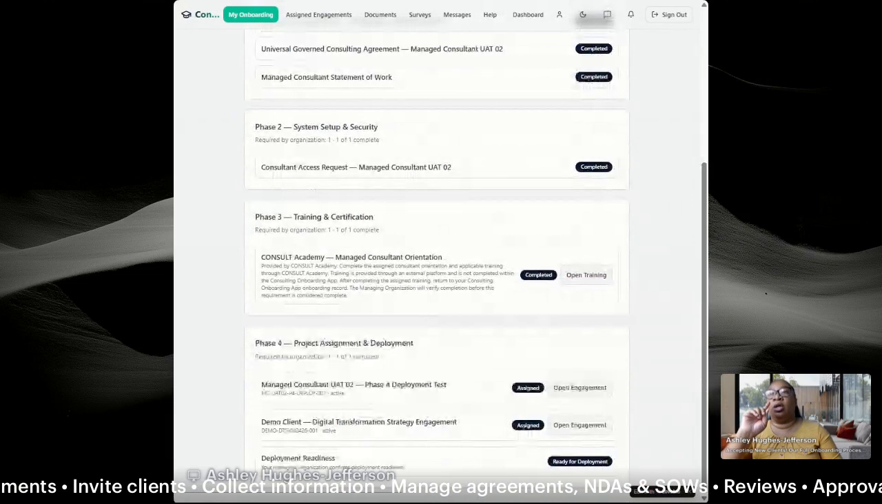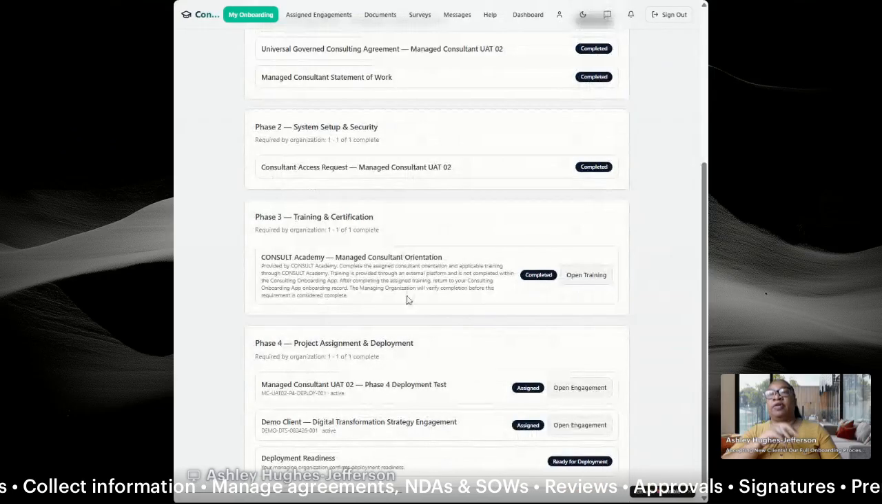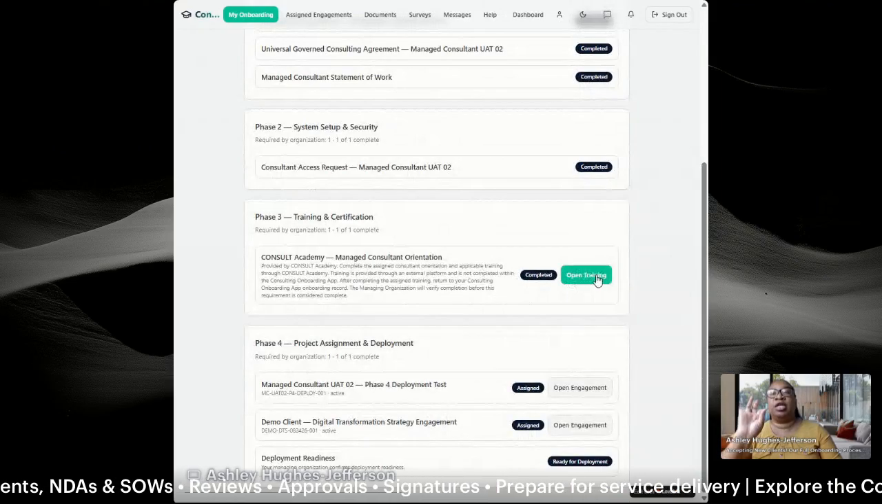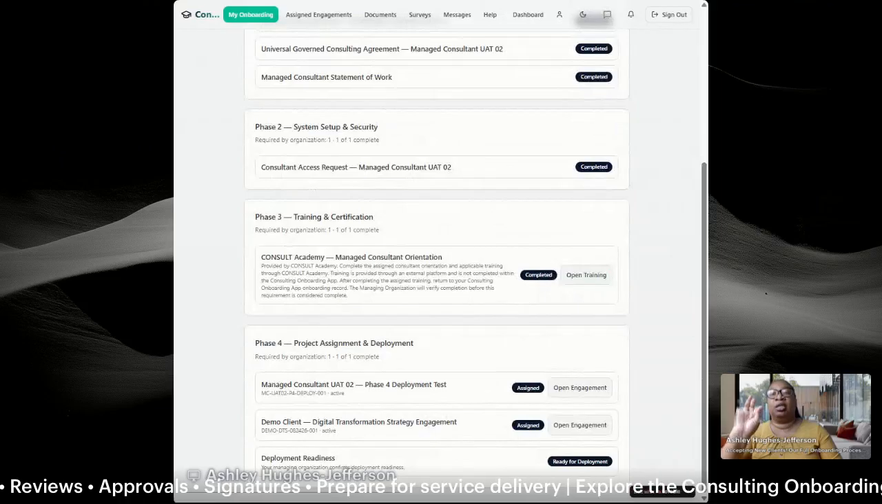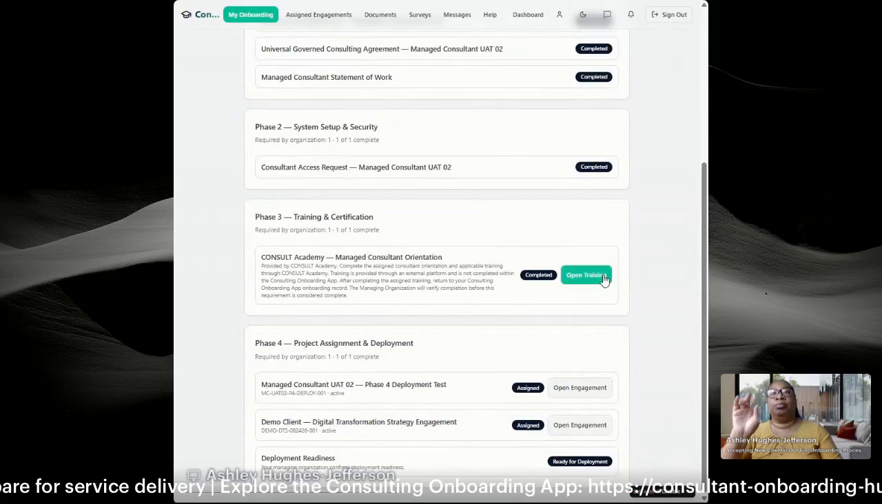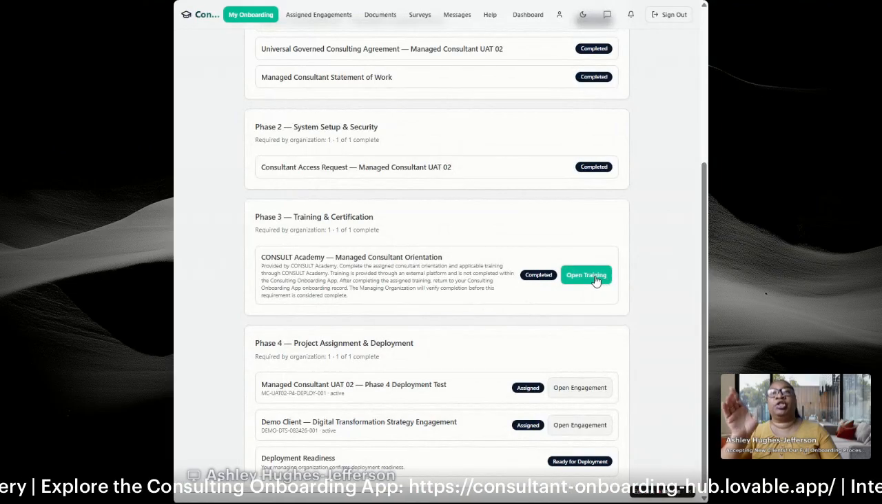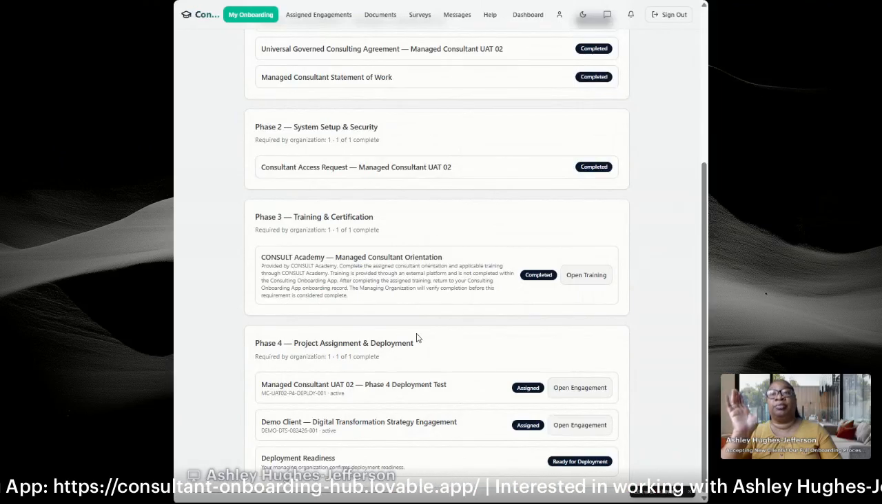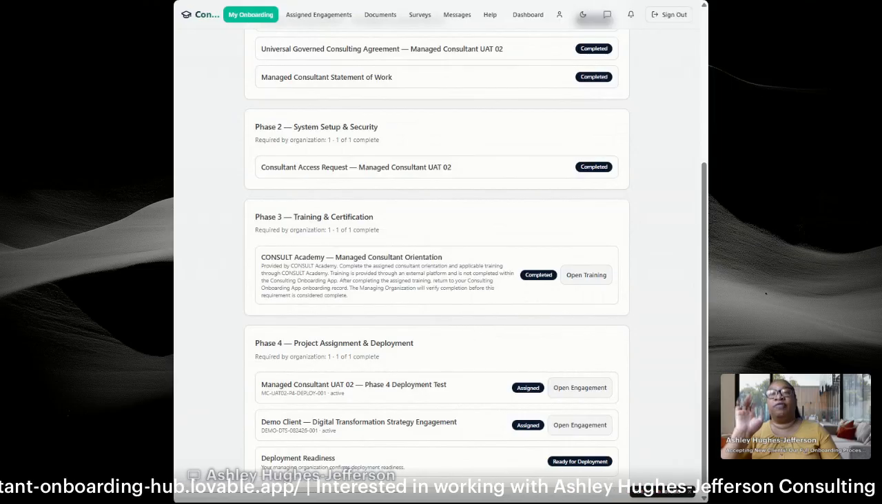And then for phase 3, training and certification, it lists what it is. And then if they need to do anything, it'll tell them to open training. The open training button simply opens the link in a new tab. That's all it does. Next is phase 4.